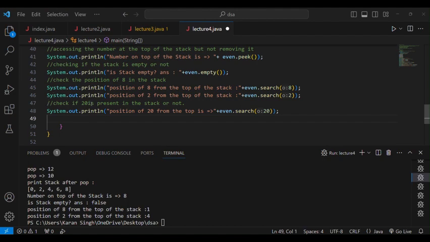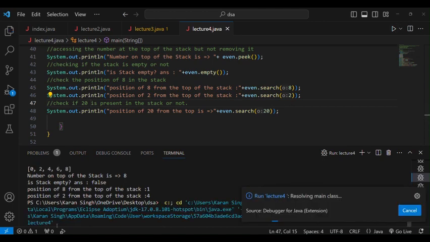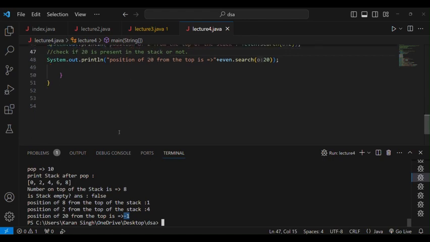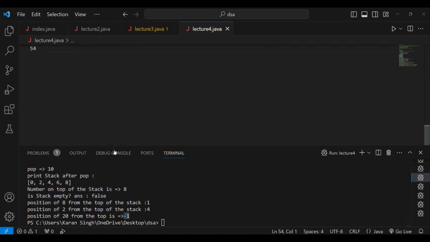So I write code to check if 20 is present in the stack or not. System.out.println position of 20 from the top is, plus stack dot search of 20. We write it in code, and now we run it and see what happened. The position of 20 from the top is -1. This shows the value -1 because it is not present, and when any element is not present in our main stack, it shows the value -1 in our terminal.